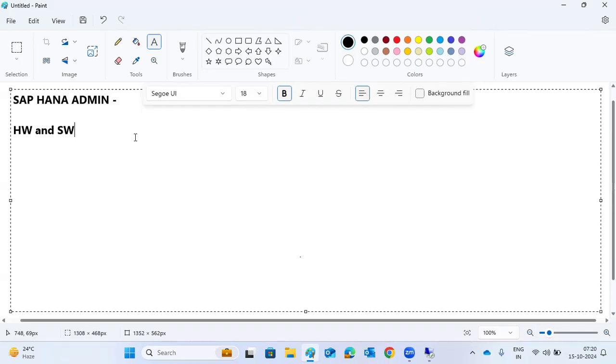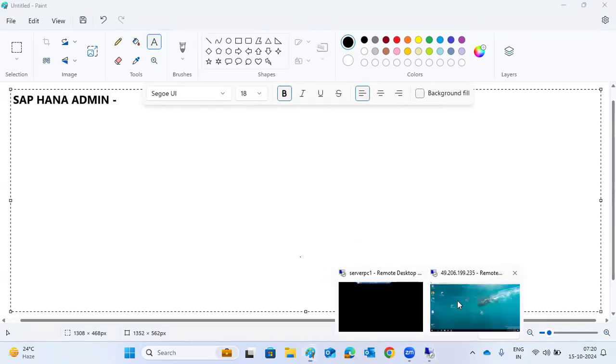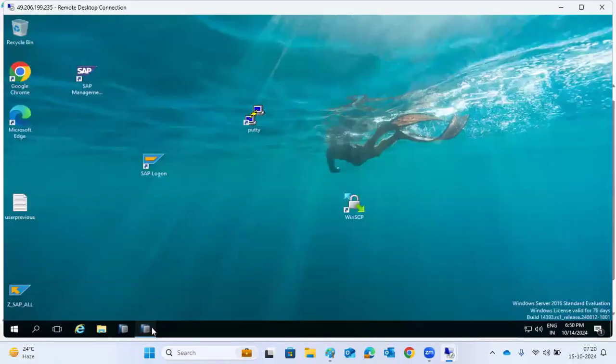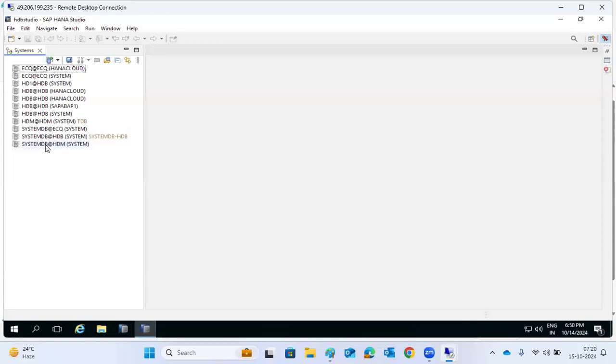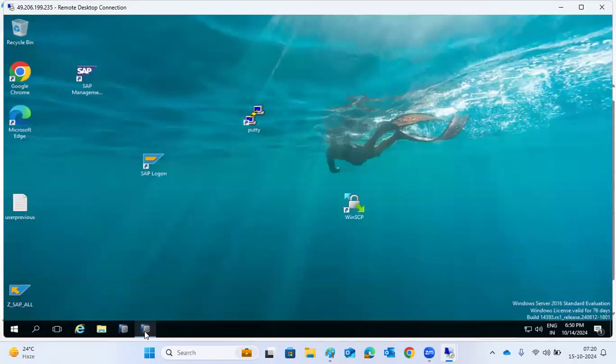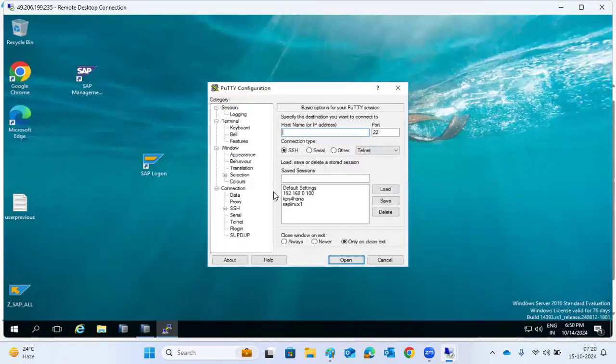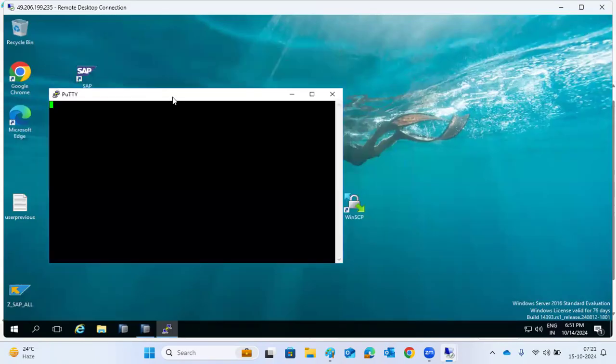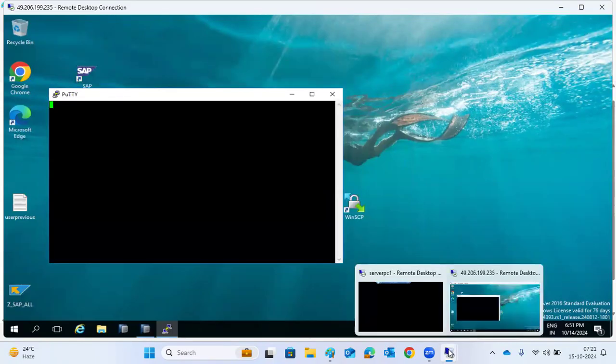Also, we discussed the HANA Studio administration part. HANA Studio is one of the monitoring tools which we can use to connect to the HANA databases to perform all the administration activities. Using HANA Studio, we can monitor all our HANA systems and everything. This is what we discussed in the systems here.